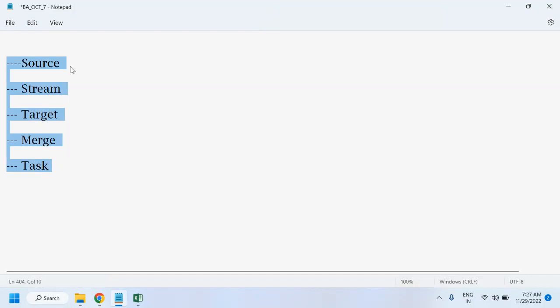If you observe, we require the source, then a target, and a stream to compare the changes. To validate between the stream and the target, we have a merge statement. And then we have a task for scheduling. With this combination, we can implement SCD here.